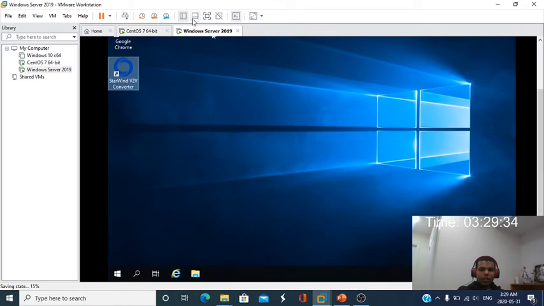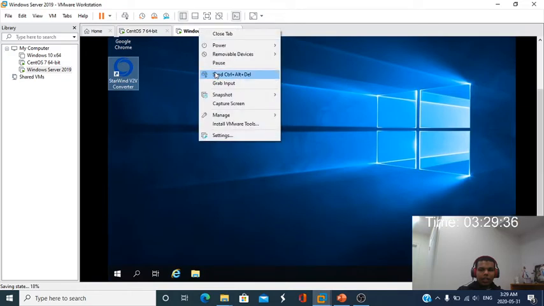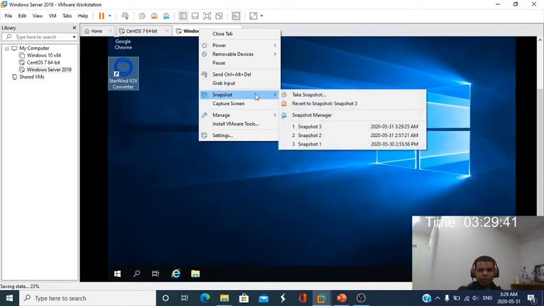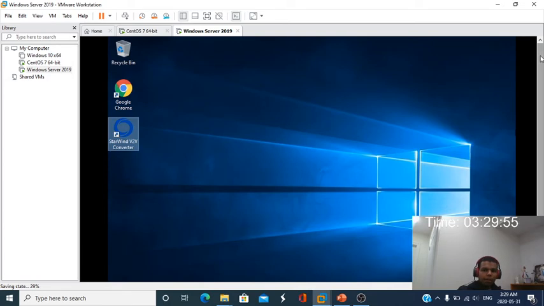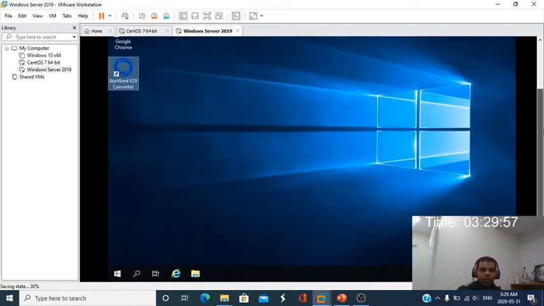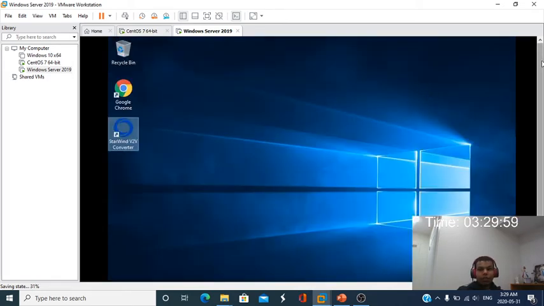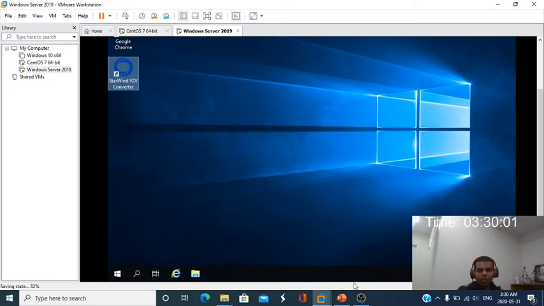Then there is an option to restore the snapshot that you have captured before. From here click on Snapshot, and there is an option like Revert to Snapshot 3. If you click on that, this will take you to the state of the virtual machine when you took that snapshot.